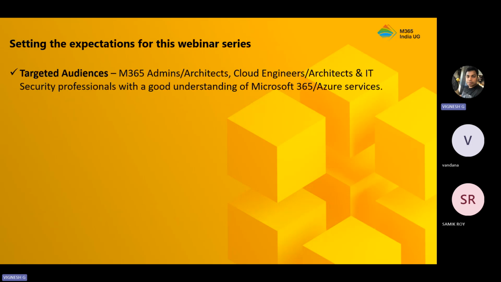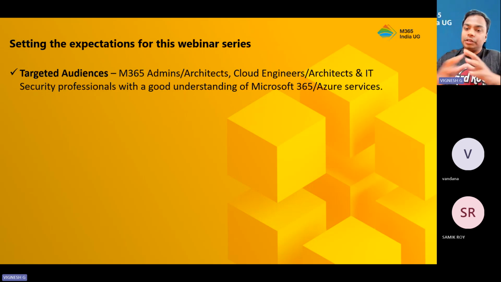So the targeted audience, as I said, you could be M365 admins, architects, or somebody who comes from a cloud background. So maybe you're a cloud engineer, maybe you're coming from an Azure background, or a cloud architect, or maybe you're somebody who comes from an IT security background. Whatever background you come from, the bare minimum expectation is you should have a decent understanding of Microsoft 365 or Microsoft Azure, because we do not plan to cover the basics of M365 or Azure in this webinar series.